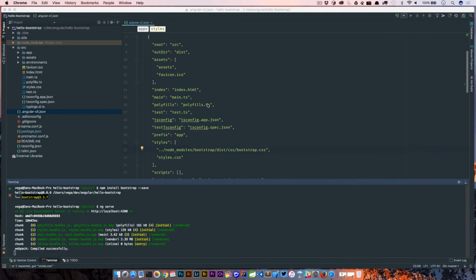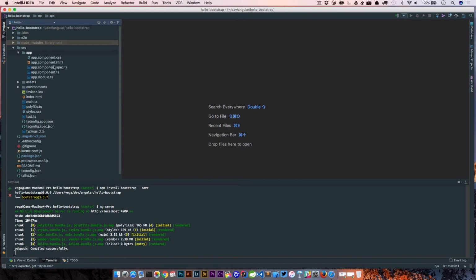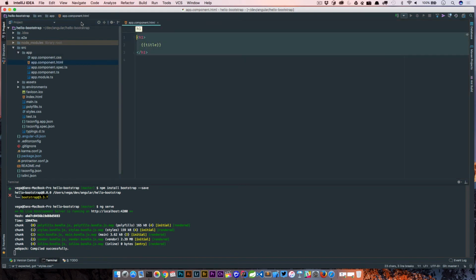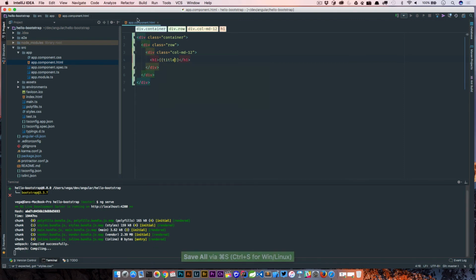Okay, so we're here in our app, and we have the standard app works. We do have Bootstrap installed, but we're not actually using it yet. So let's take a look at using it real quick, and then we'll verify that it was installed. I'm going to go into my app.component.html and get rid of this, and I'm going to use a container, create a new row and a col-md-12, and here I'll put the title back. And let's save this off.